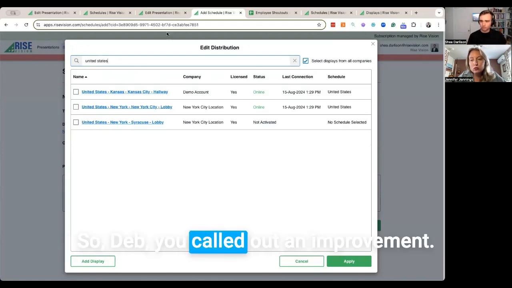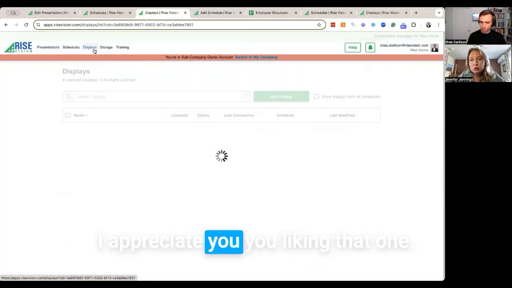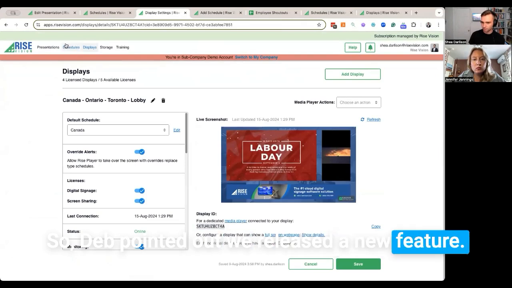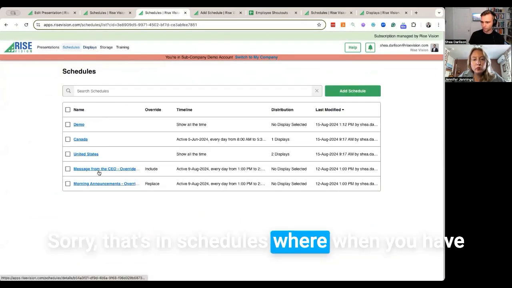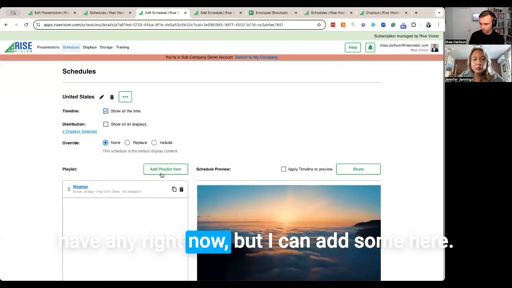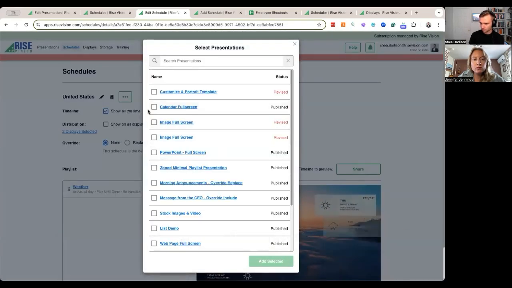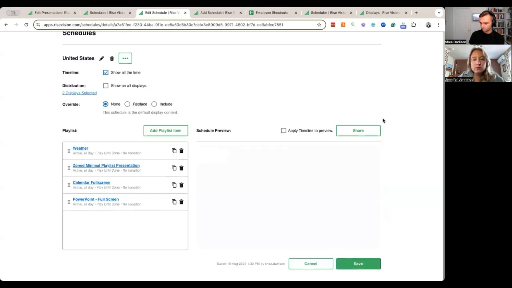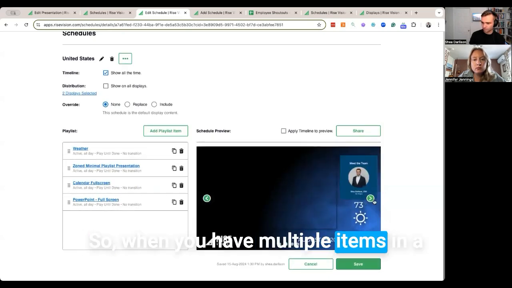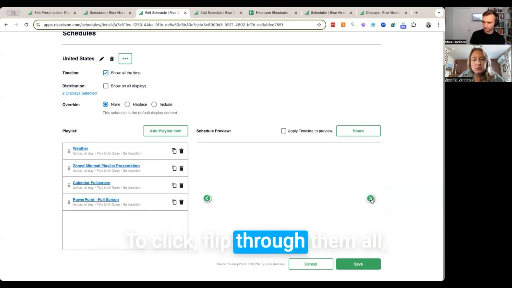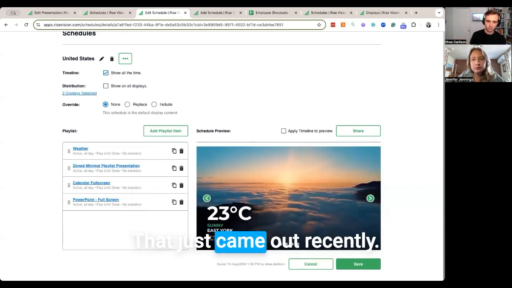Okay, so Deb, you called out an improvement. I appreciate you liking that one. Deb pointed out we released a new feature in schedules, where when you have multiple items in a schedule, I don't know if I have any right now, but I can add some here. Save. So when you have multiple items in a schedule, you can click these buttons to flip through them all and make sure they look good. That just came out recently.